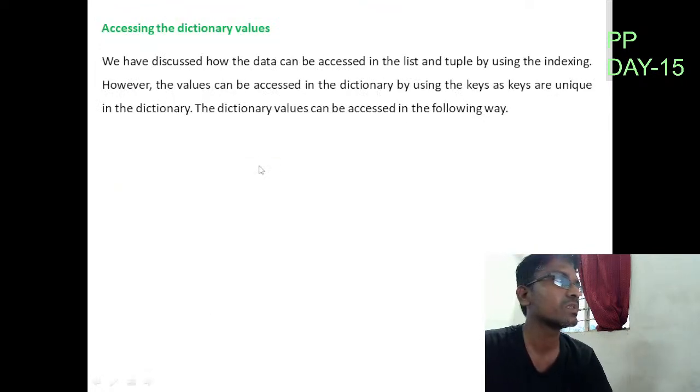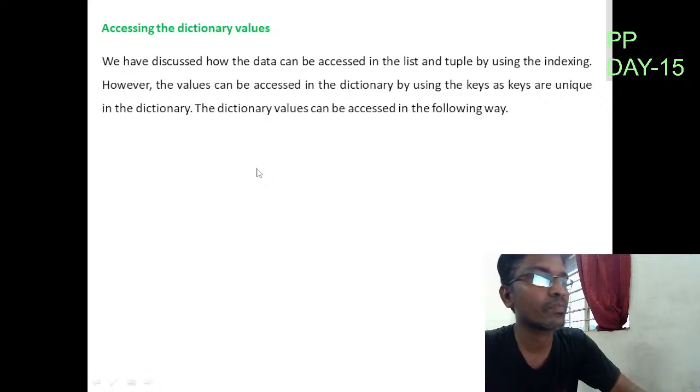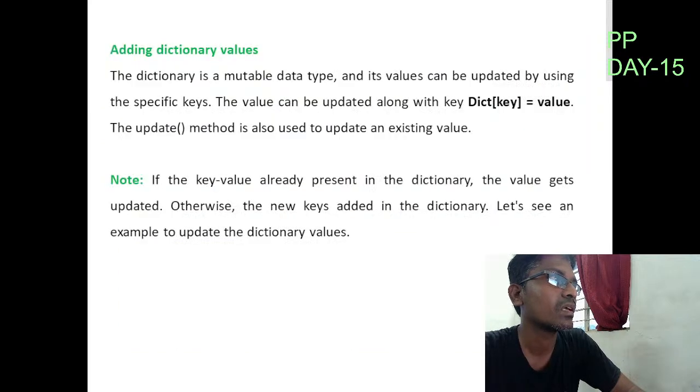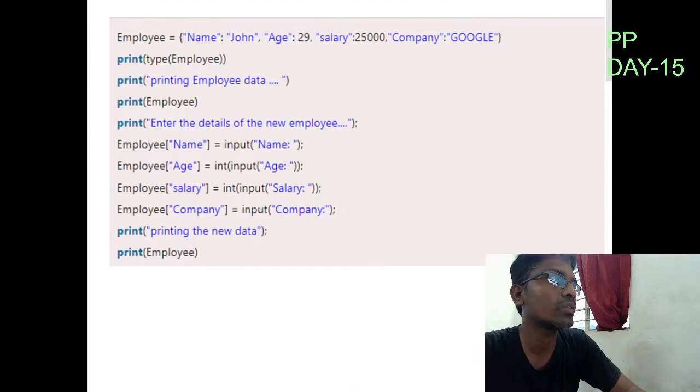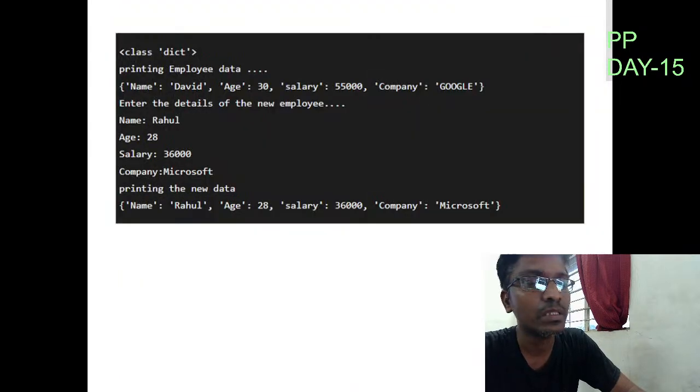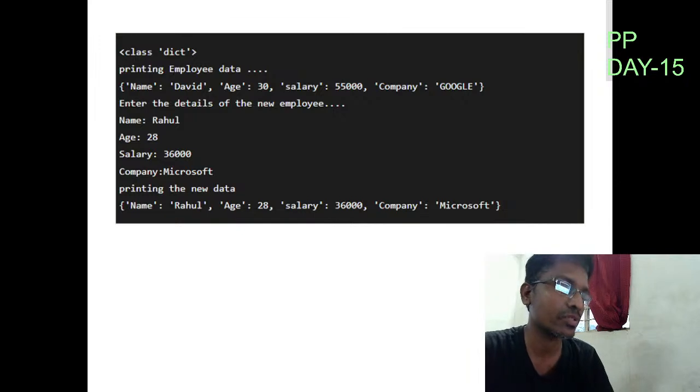And remaining topics like how we will access the dictionary values. The dictionary comes under the mutable data type, that's why it is possible to remove or insert. Those operations can also be done in the dictionary. In the next class, we'll discuss how to access the dictionary values, how to add dictionary values, how to update, or what happens if I try to update any values. We'll discuss that in the next sessions.